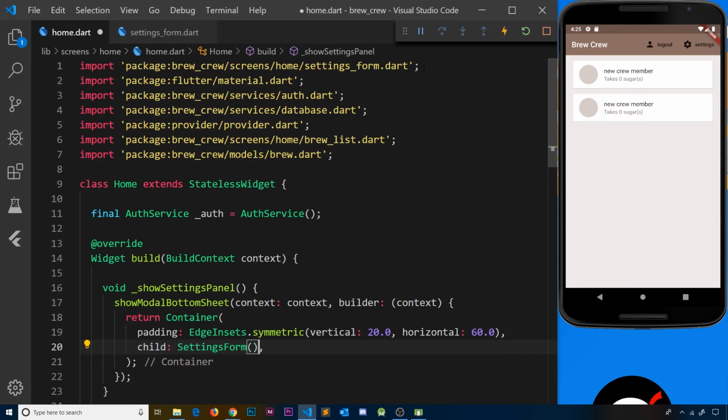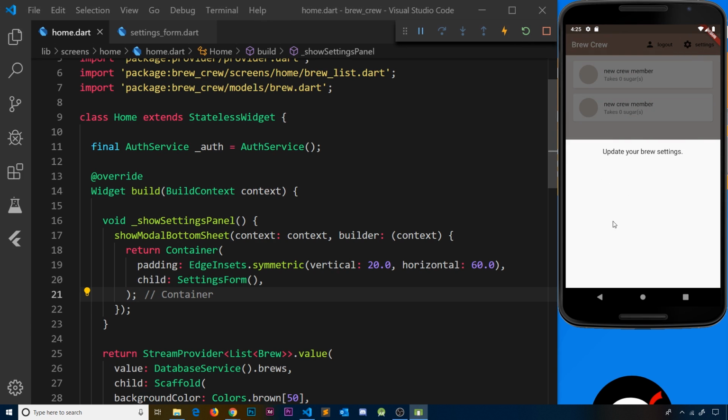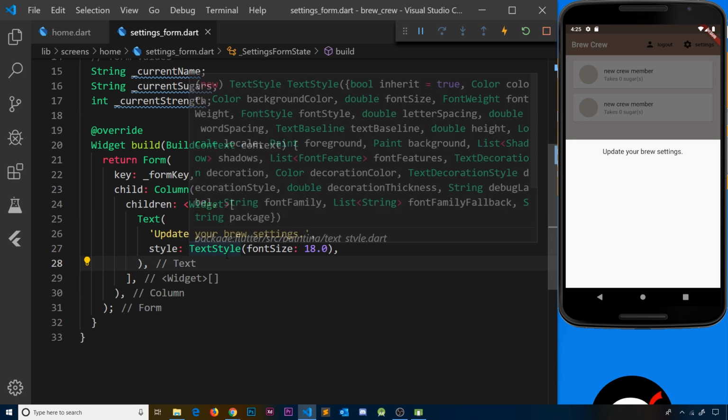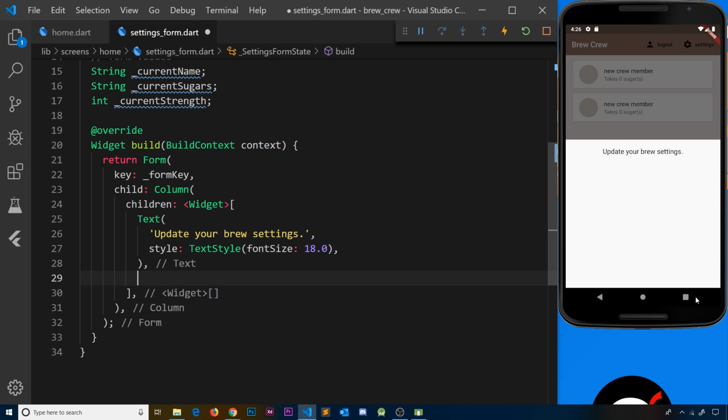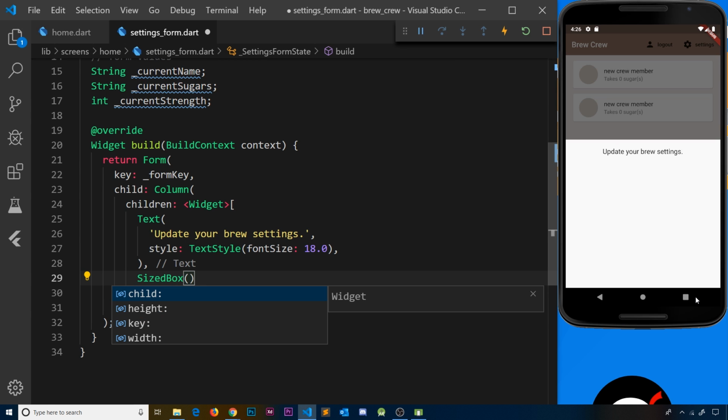And we should see it imported at the top. We do. Save this. And now if I come over here and press this, we can now see we have this thing over here instead of the text widget we had before. Okay, so after this text, what do we want? Well, I'm going to just add in a sized box, just to give us some breathing room. And inside here, we'll specify a height of 20 pixels, like so.